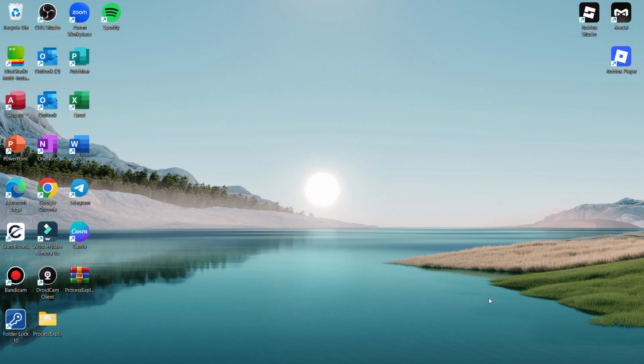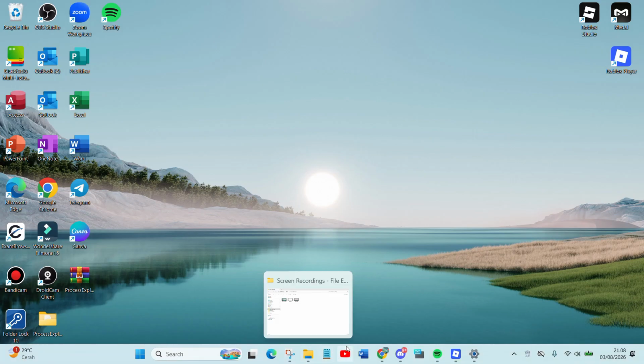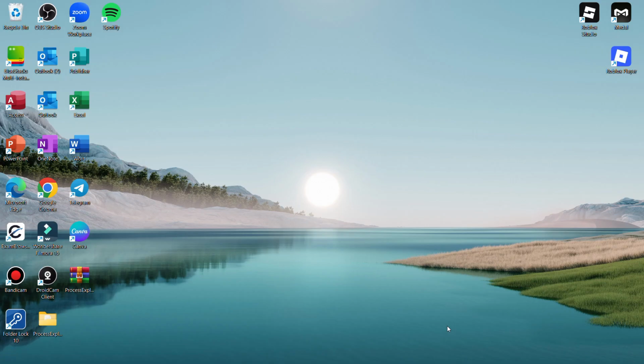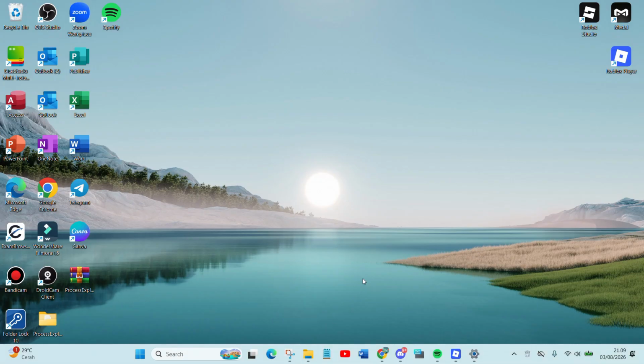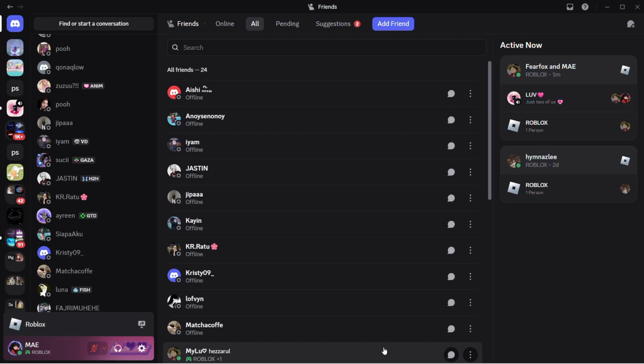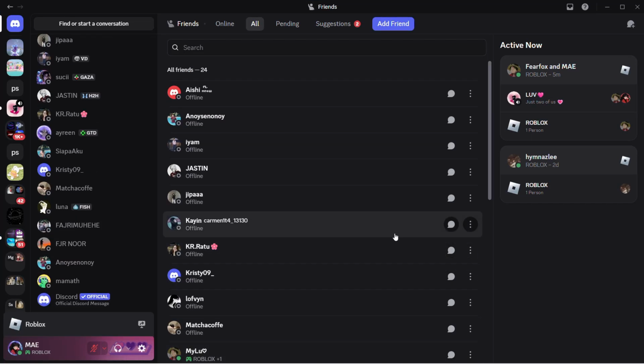So let's go. If you use Discord on a shared device, or if you just like to use a different account in the app, you will have to log out of Discord on your device first. So how to do it? It's very simple. First of all, of course, we have to open our Discord.